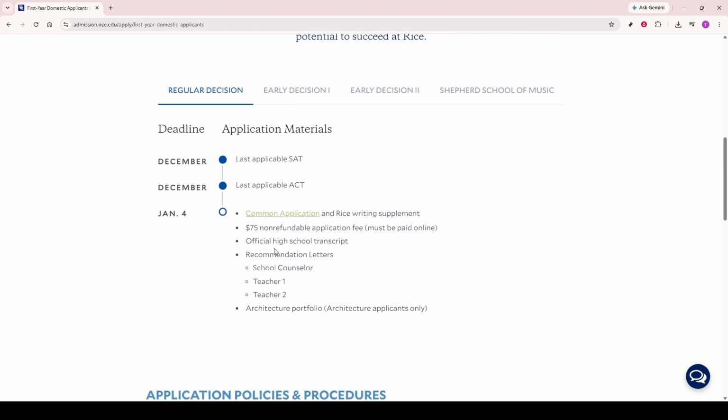You'll also need your official high school transcript, which is typically sent by your school counselor. In addition to that, Rice requires a school report, a counselor recommendation, and 2 teacher letters of recommendation. It's a good idea to request these early so your recommenders have enough time to write strong letters.